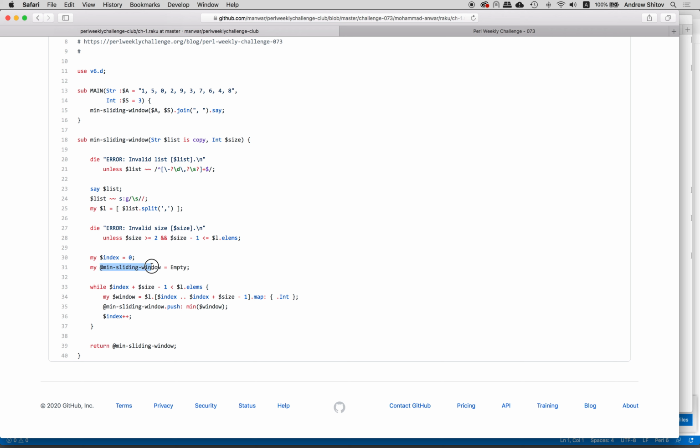Right, so we start with minimum sliding window and an empty thing. I don't know why we need this, but after that, again, here's the slice, basically the slice of 3 elements, right? If the size is 3, and we map it. So for each of the elements from this slice, we call this .int method. We convert it to an integer. Why do we need that? Because each element is still a string, right? Because we took it from the string, then we split it, and they're still strings.